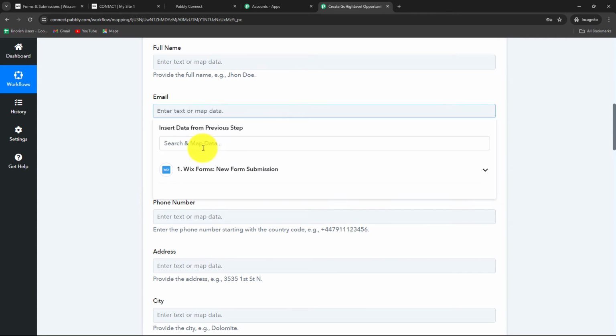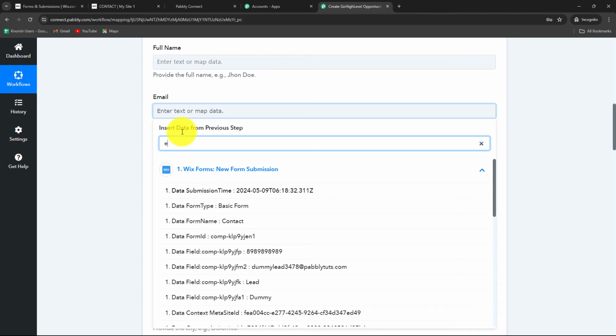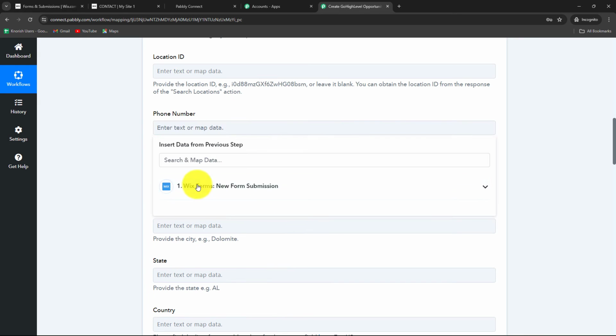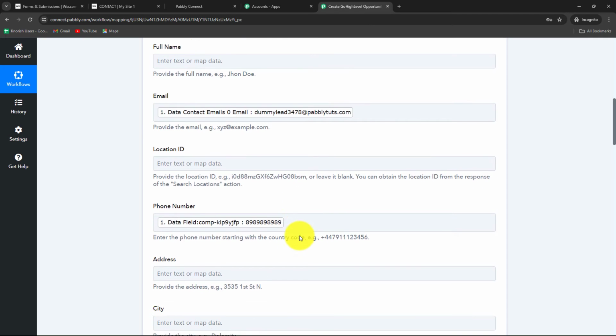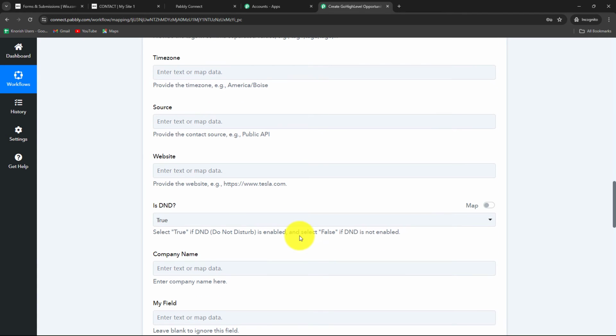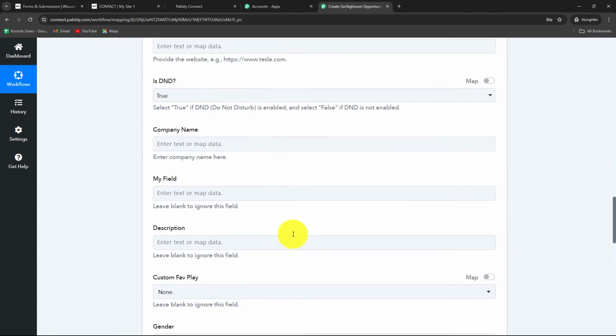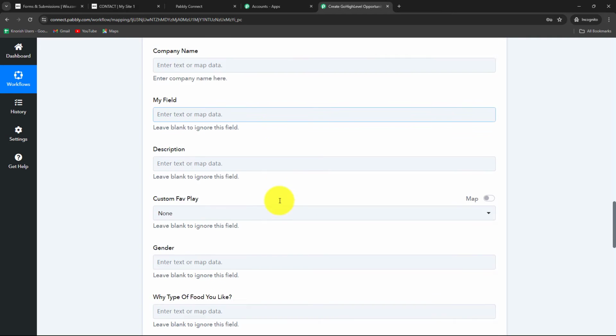Okay, now here is the option of email. So we will map the email and phone number. I have received only this much detail from the response. Therefore, I'm going to ignore some of the details over here, and also they are not mandatory. But in case you want to add these details as well, you can definitely add them.